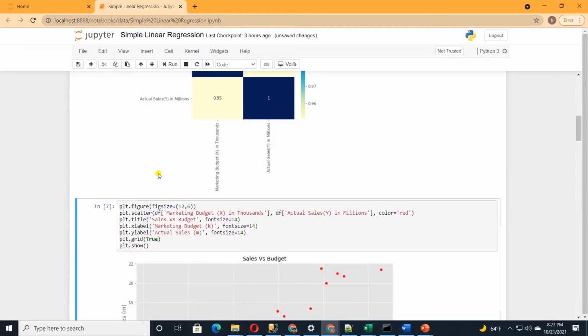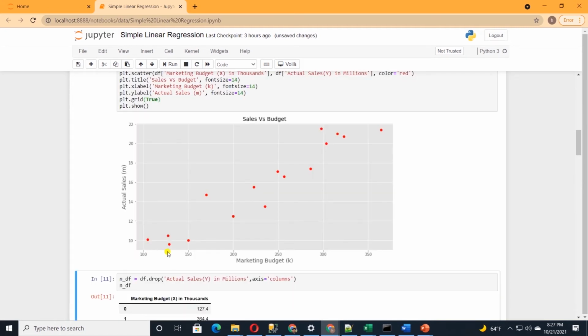Let's visualize these two variables on a scatter plot to gauge the relationship. To the scatter plot method from the matplotlib library, we are supplying the marketing budget and actual sales columns. As the heat map suggests above, there's a strong correlation between these two variables. And we can see this in the scatter plot as well.